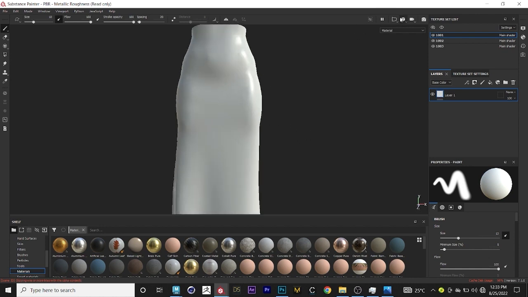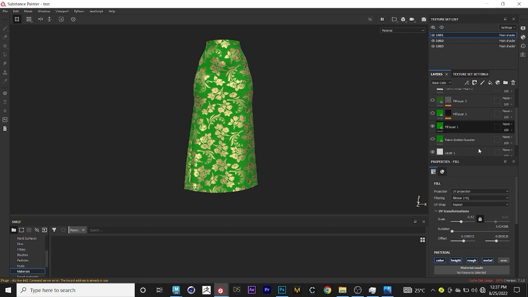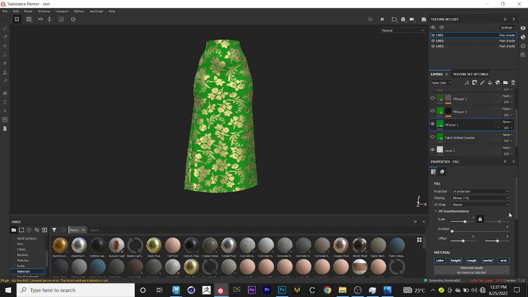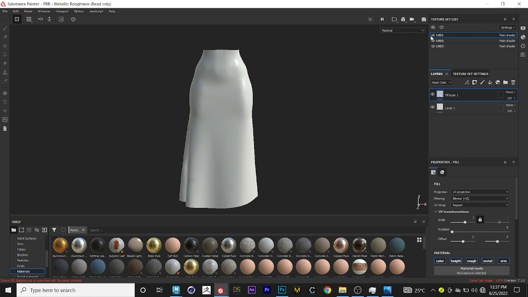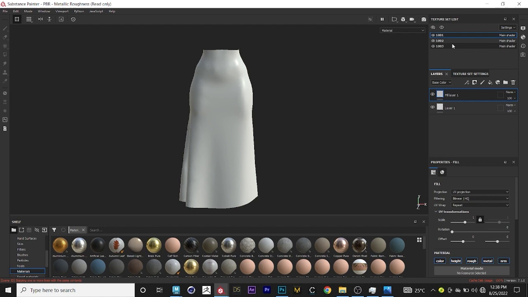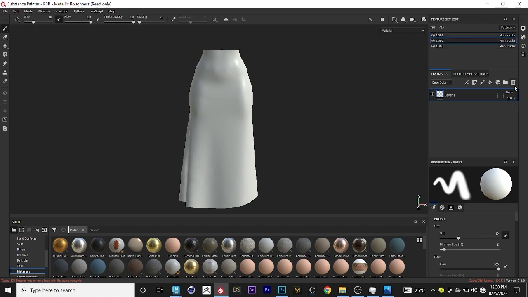Now I'm going to make my camera view an orthographic view. Perfect. So this is the texture we would be creating in Substance Painter. Now let's go ahead and recreate this. I have the different parts of the skirt on separate layers, and this is based on how I arranged my UVs in Maya. To start texturing the front part of my skirt, I'm going to add a few layers.